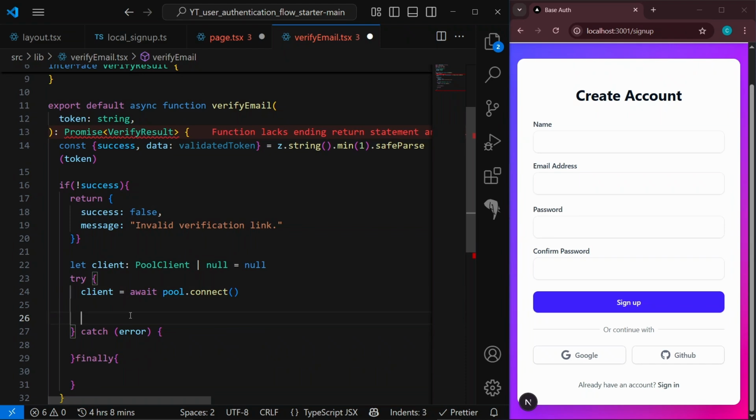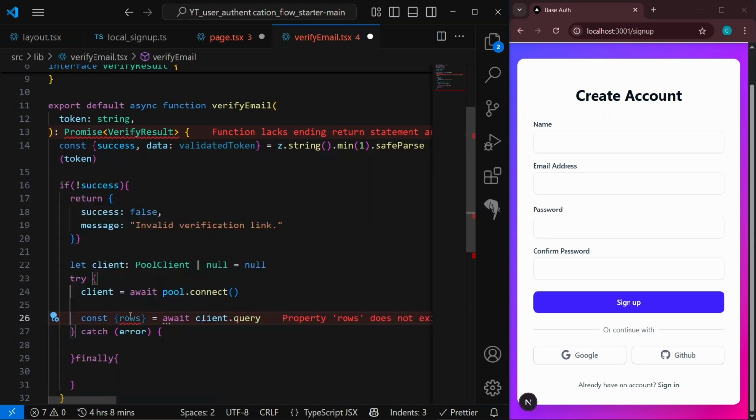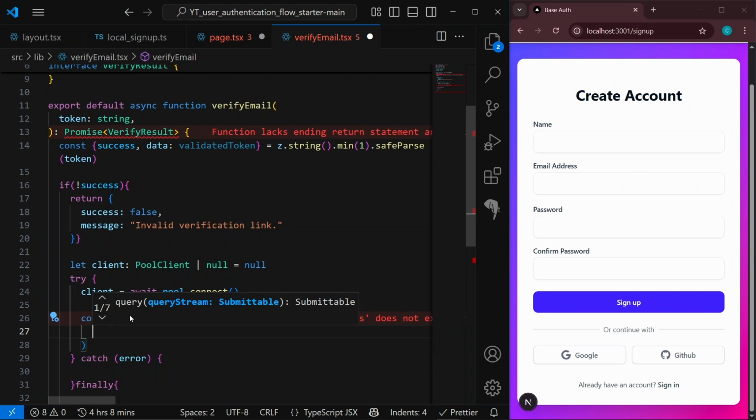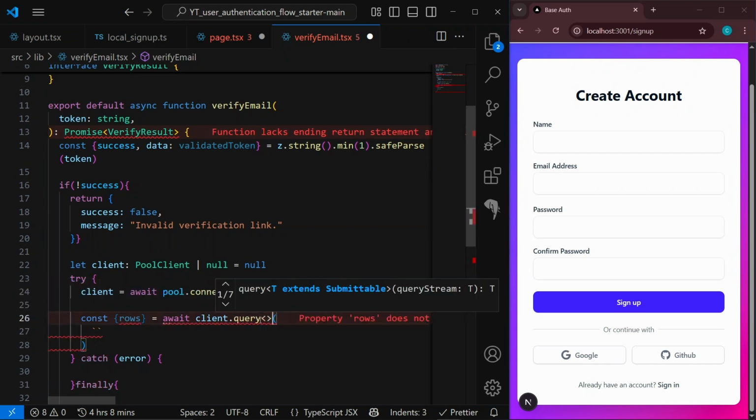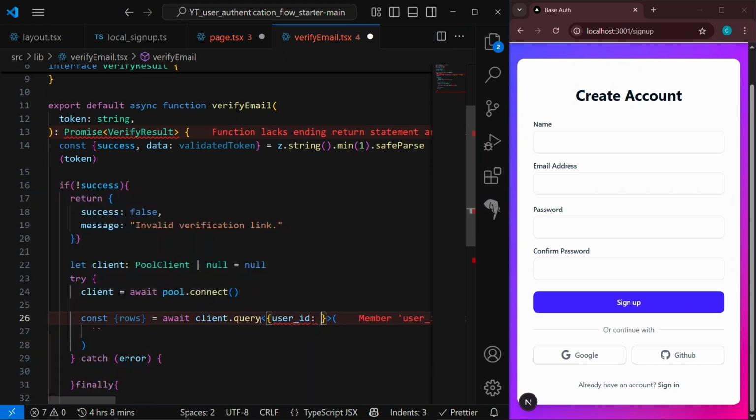So after getting a connection, now we need to query our database. We are going to have rows, which is going to be an array of results, and each result is going to be an object. So we have a client dot query. This is where we are going to be providing a SQL query. And if we so wish, we can also provide the structure of the data we are expecting from our database. We are just going to be getting the user ID from the database, and the data type is going to be number, which is an integer in the database, or serial integer.